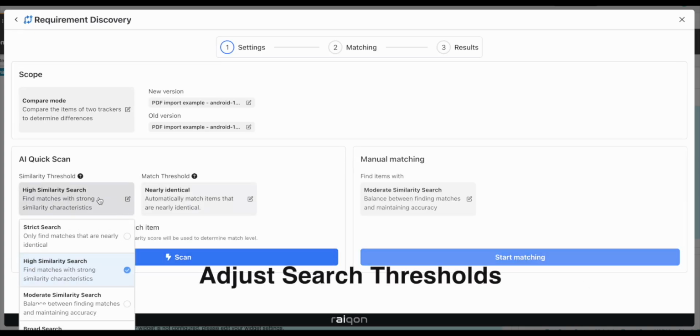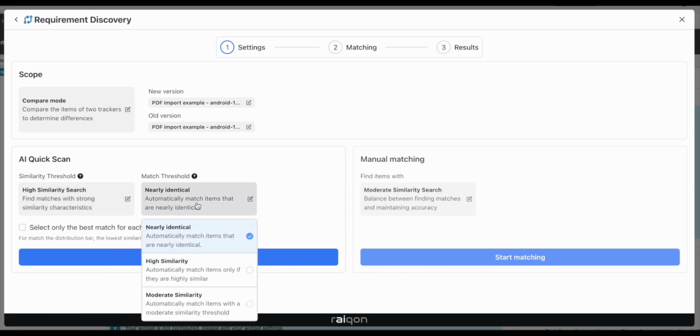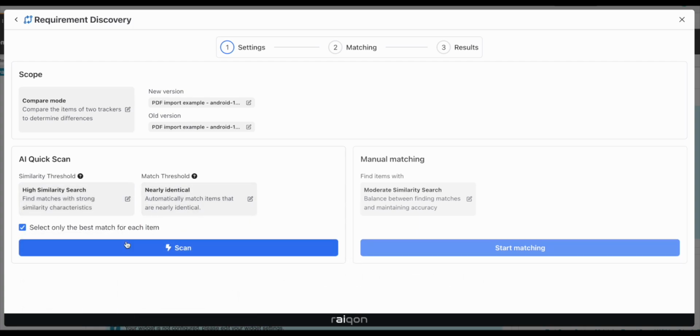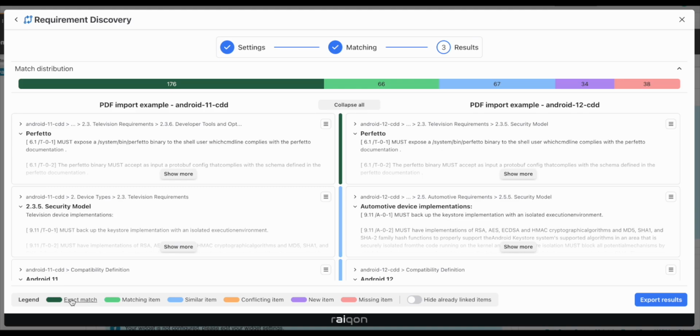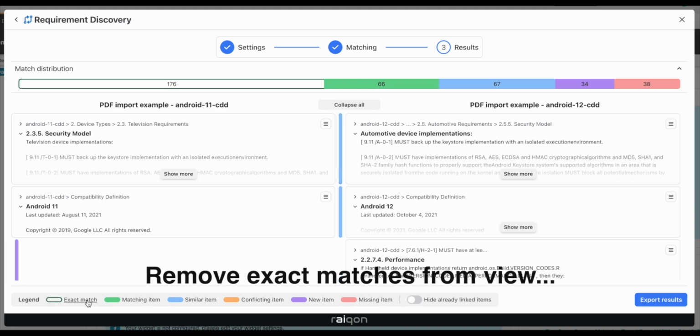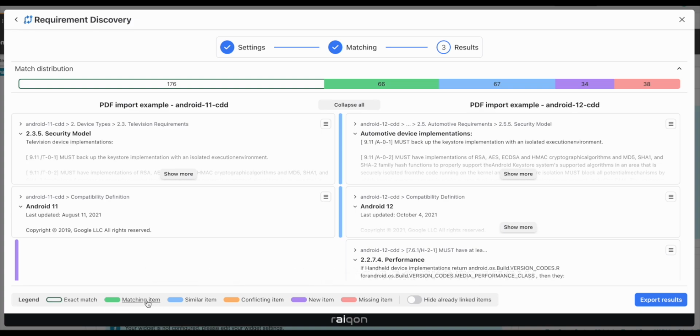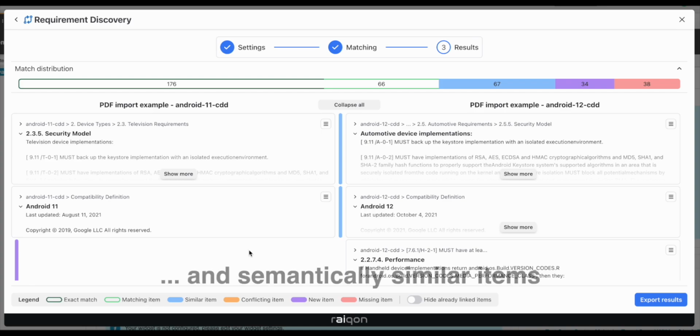In the next step, we adjust the thresholds for similarity and matches, indicating whether our platform should identify highly similar or less similar items. Once the AI scan is complete, we can review the items matched across both versions to simplify comparison. You can exclude items that are identical word for word, as well as those with unchanged semantic meaning.